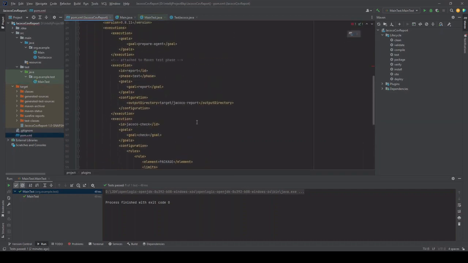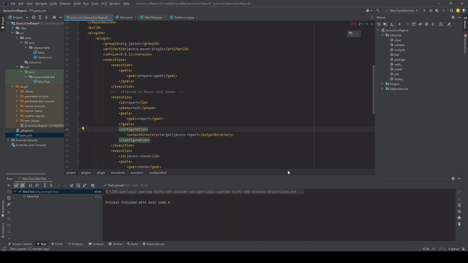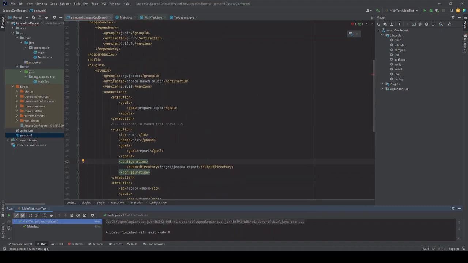So I have added the Jacoco plugin in this project in the pom.xml file. This plugin, you can get it anywhere online. I will also add a proper link in the video description, so you can add it into your project. I will also add the GitHub repository link where you can find this project.